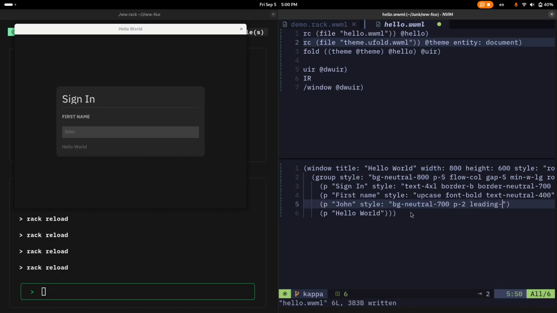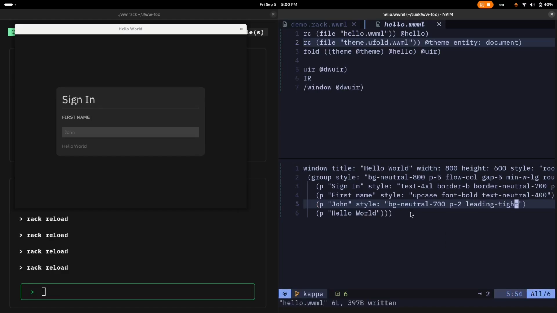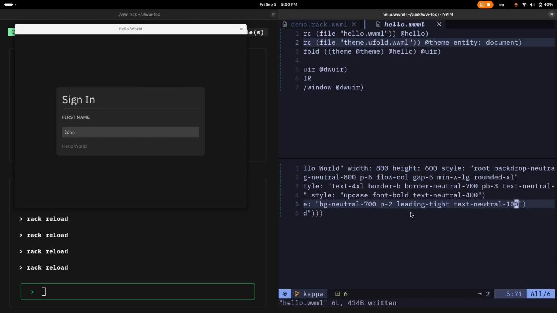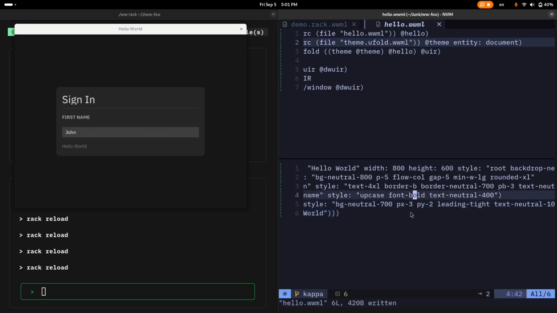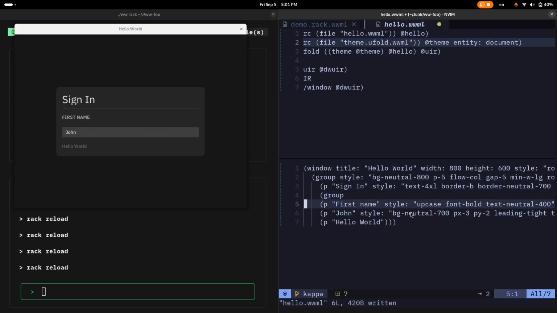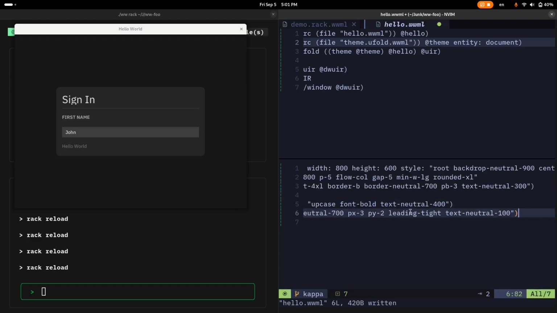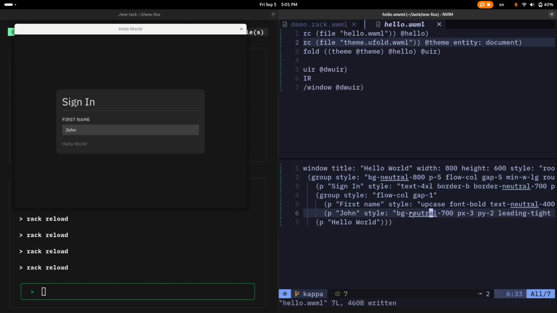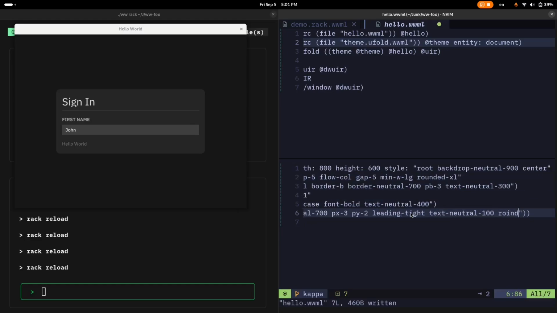We'll disable the leading by setting leading tight so that the sizes are correct. Let's do text neutral 100. We can actually just make this a little bit more indented here. Now we need to group these. There's a gap that I don't want, so let's group these. Let's make this flow column and gap. Let's do gap 1. So we can have something like this. Now let's maybe make the borders around it.